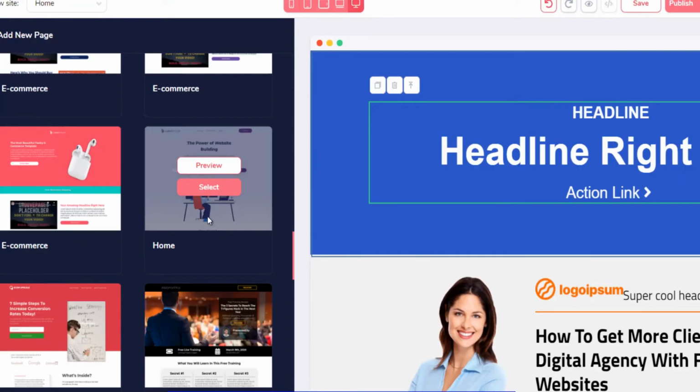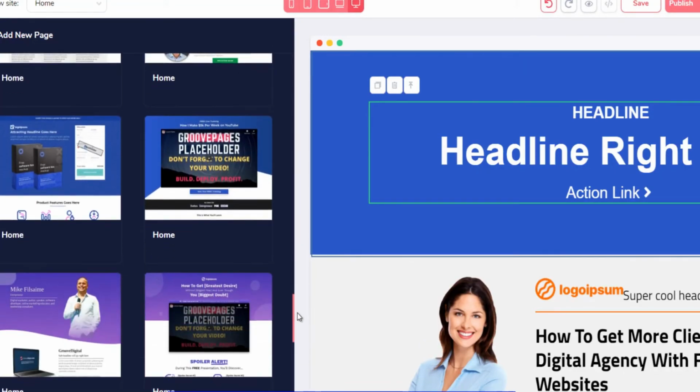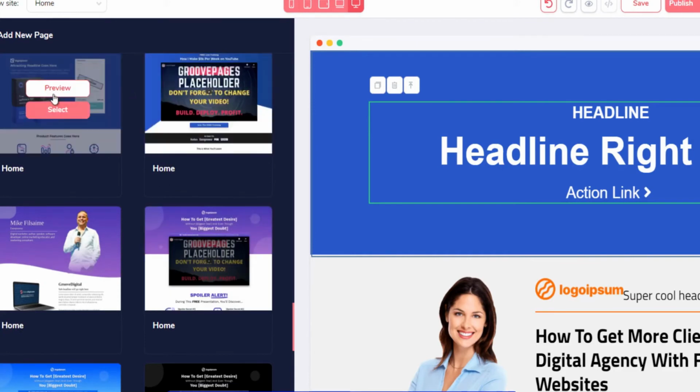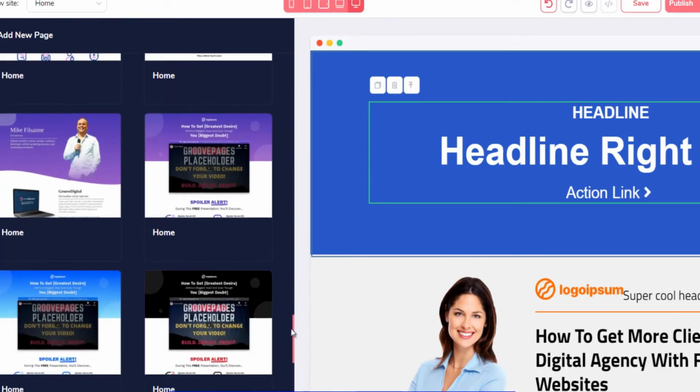So it's really easy to create some good looking funnels and web pages with this product because of the range of templates, and obviously then you can vary the pages and the templates to create unlimited variations.